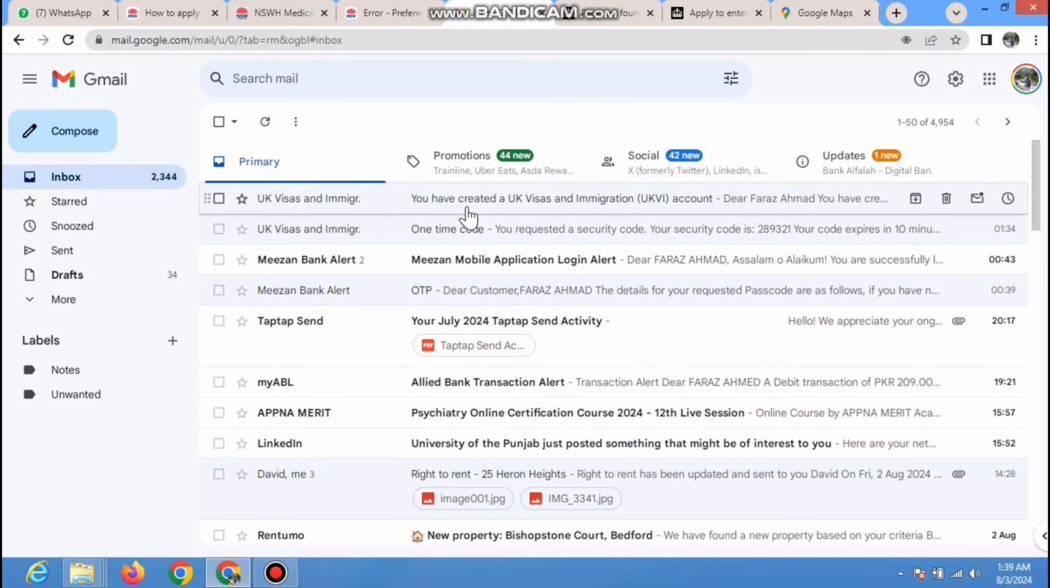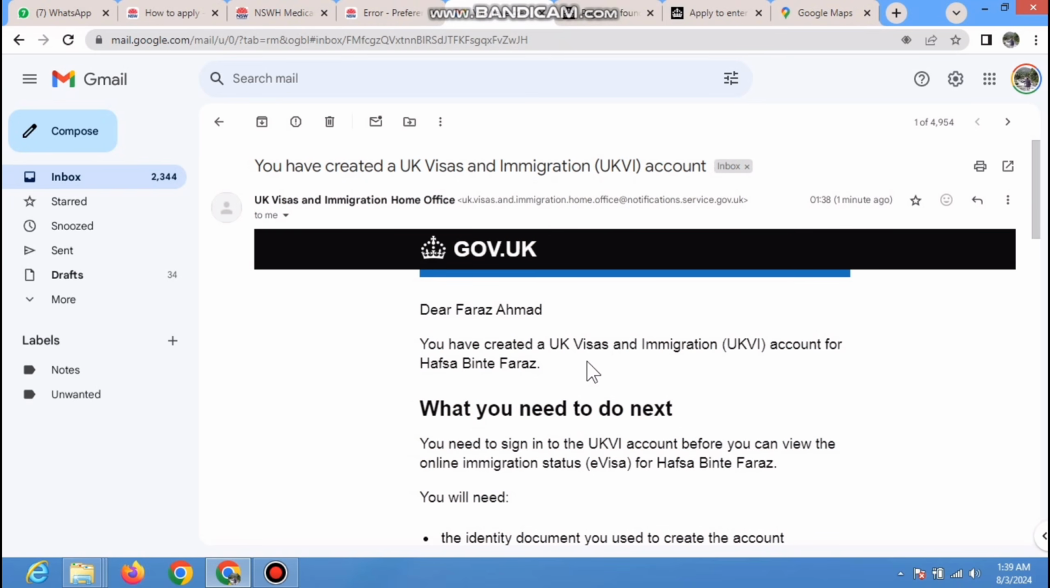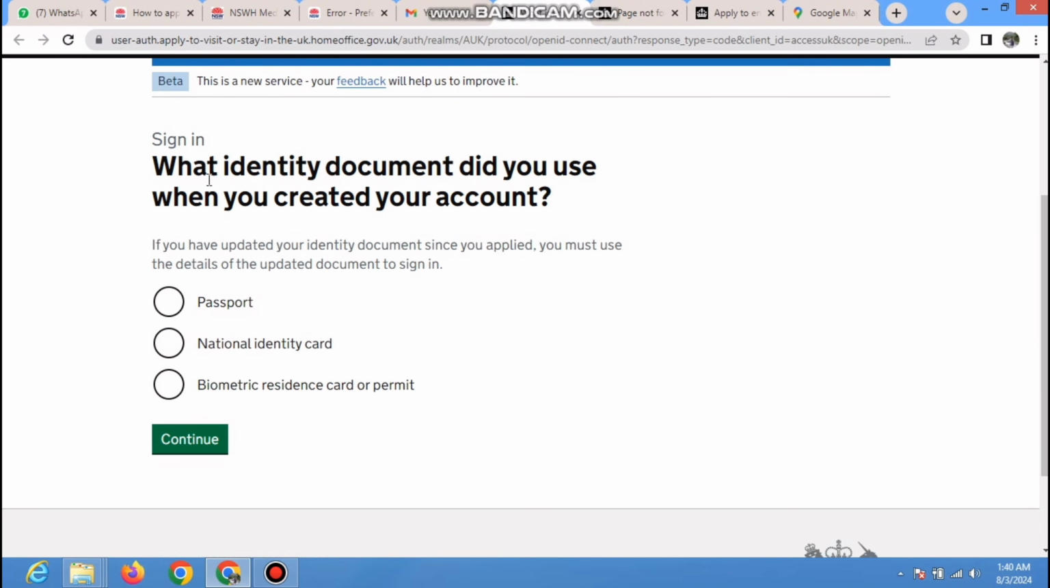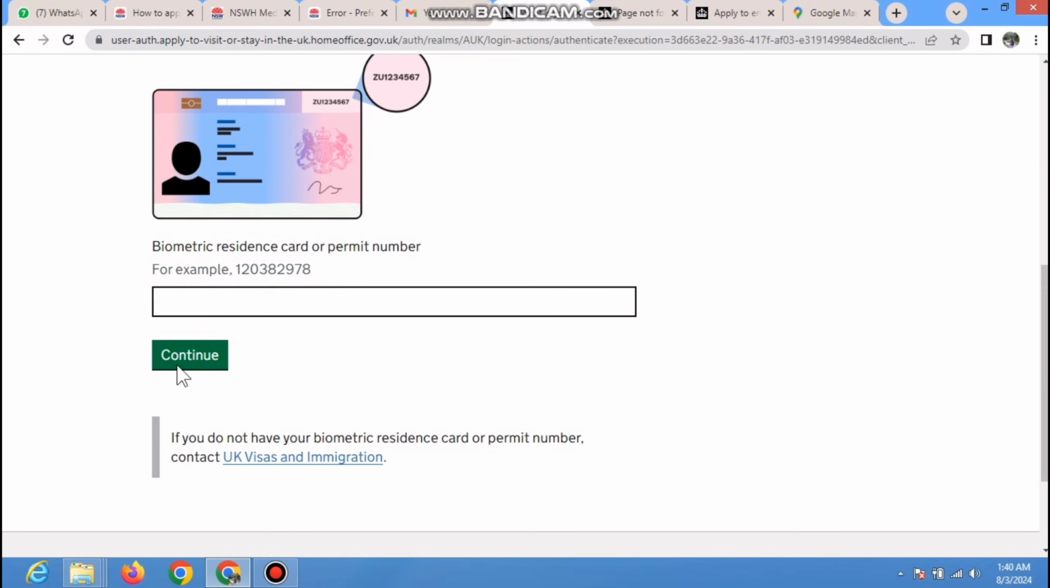After this, we will go back to the email. You can see there is a message: you have created an eVisa account. Here I have received an email: you have created a UK Visas and Immigration account for Hafsa bint Faraz. To sign in to the account, we have to use the link given in the email, as I told you previously as well. Then you will click on the link, and it will ask which document you want to use for the sign in. That is BRP. We will enter the BRP number and press the continue button.